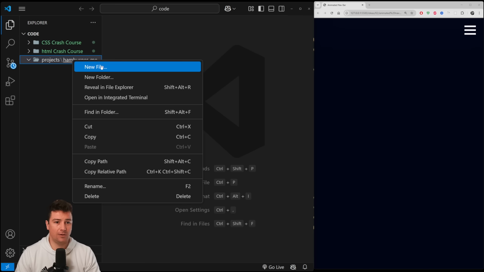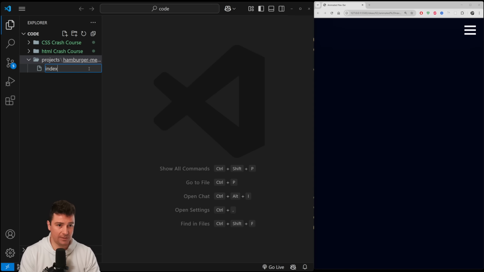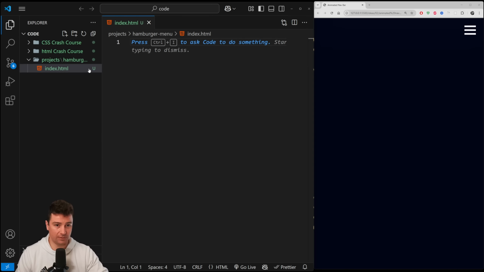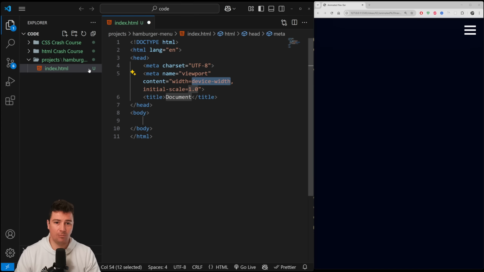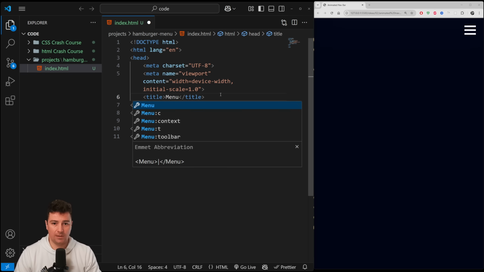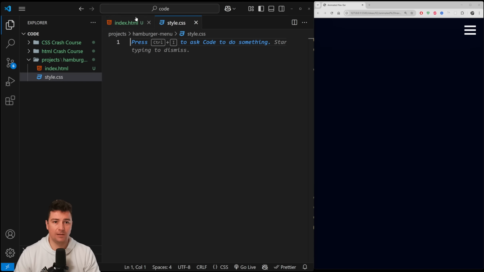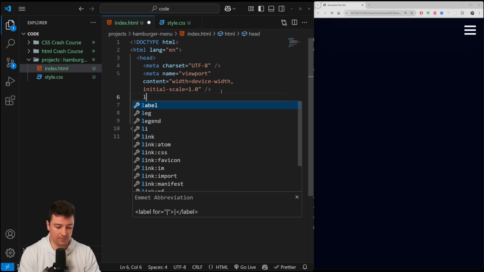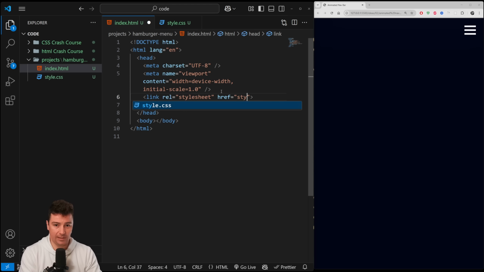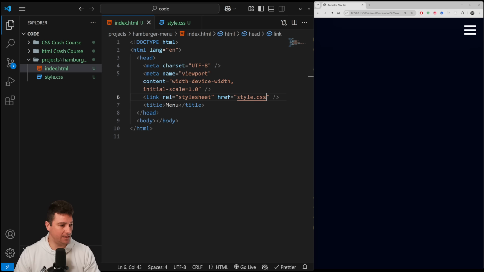Cool. Now within here, we're going to create a file. We're going to call this index.html, and also just hold down Shift and press exclamation mark to create a boilerplate. We're going to give this a title of menu, and then we're going to create a CSS file. So style, be sure you're creating it in your project folder. Style.css, link this little fellow up here with a link tag to style.css. Link it up to your HTML file.